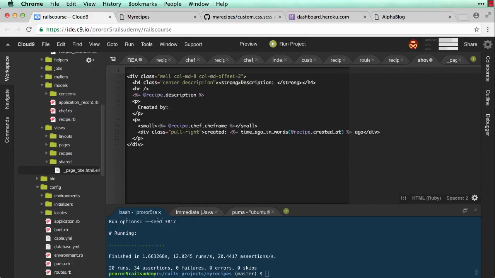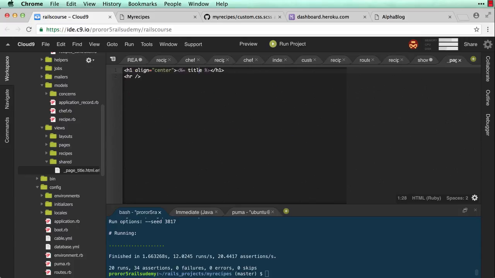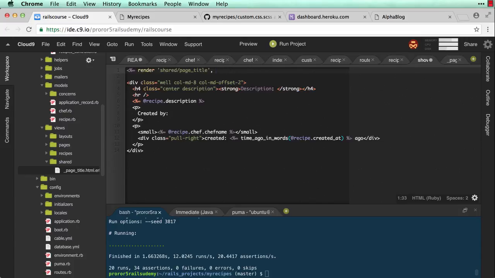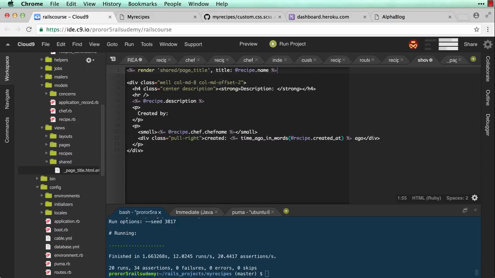In my show action now, I'm going to reference this. So I'm going to say embedded Ruby equals render shared. Since it's a different folder, I have to say shared slash page title, within quotes. And now, since I've named it title, I have to say what title is. So over here, I'm going to say title colon @recipe.name. I want that as the title. So now this @recipe name is going to be passed into my view as this title object. So I'm going to save this.